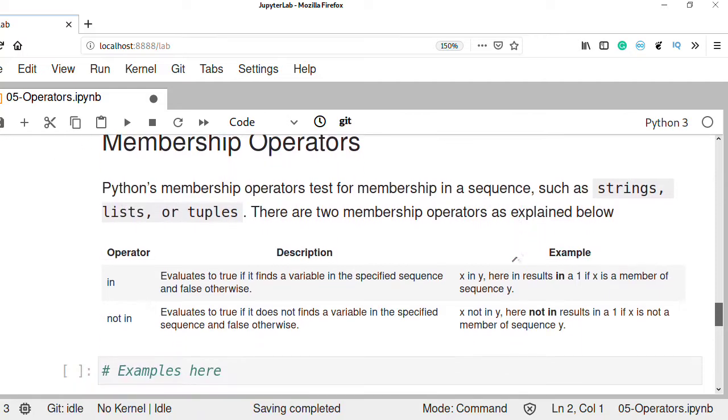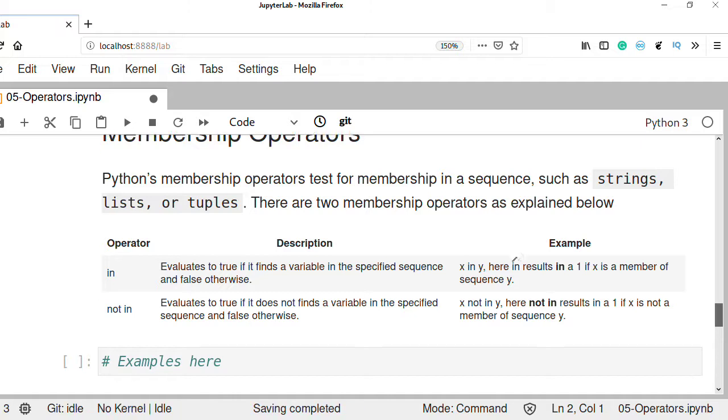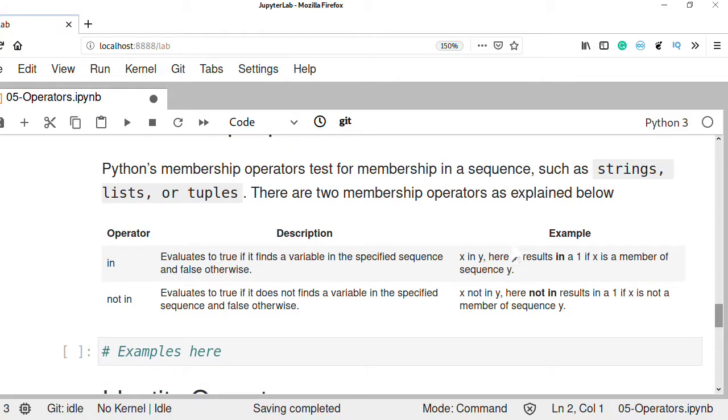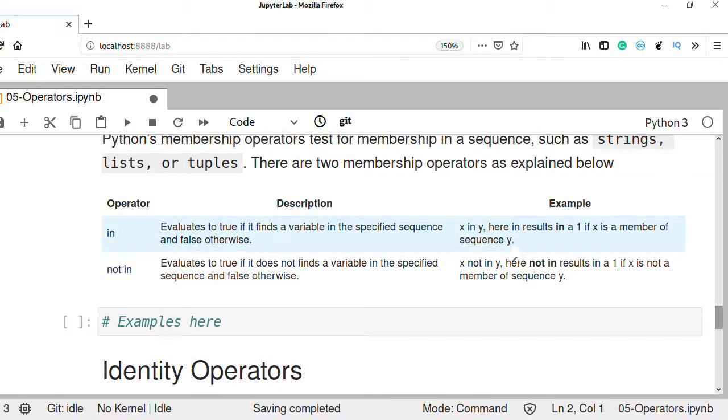The other is membership operators, to evaluate whether a variable is found in the sequence of another variable. We will learn more about membership operators when we learn data structures in Python. Python's membership operators test for membership in a sequence such as strings, lists, tuples. There are two membership operators. The first is in, which evaluates to true if it finds a variable in the specified sequence, and otherwise returns false.